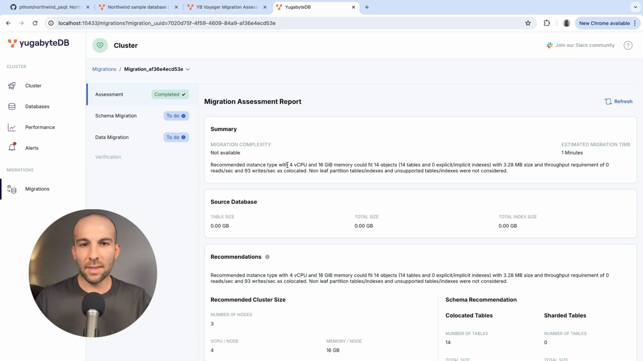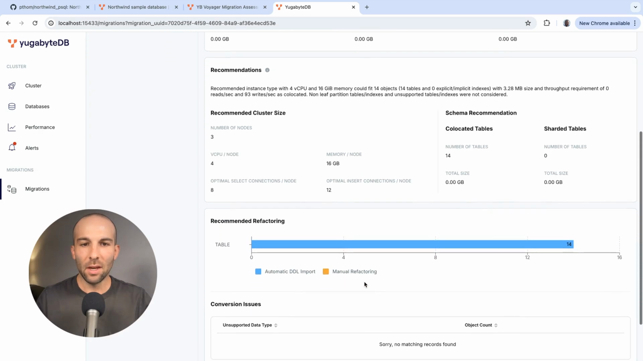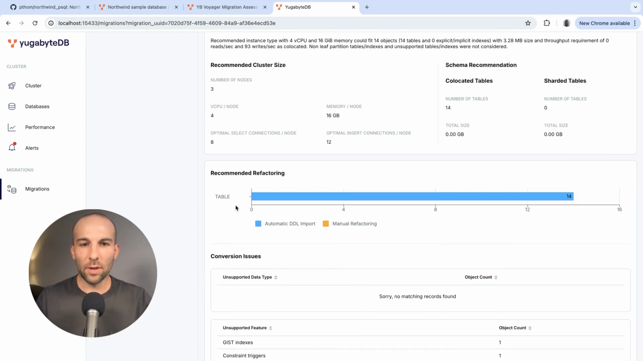We're seeing that the instance type being recommended for our YugabyteDB cluster is a 4 virtual CPU, 16 gigabyte of memory, 3-node cluster. And we're recommending that we use 14 co-located tables in this deployment. We can see that we have some recommended refactoring. No manual refactoring is being recommended, so all of our DDL statements should automatically be imported to Yugabyte.